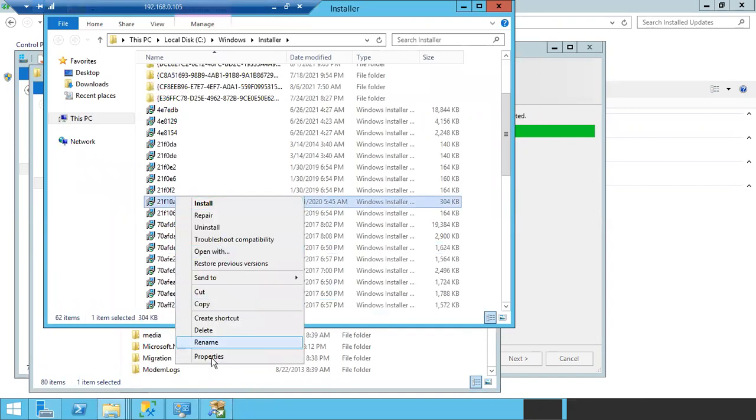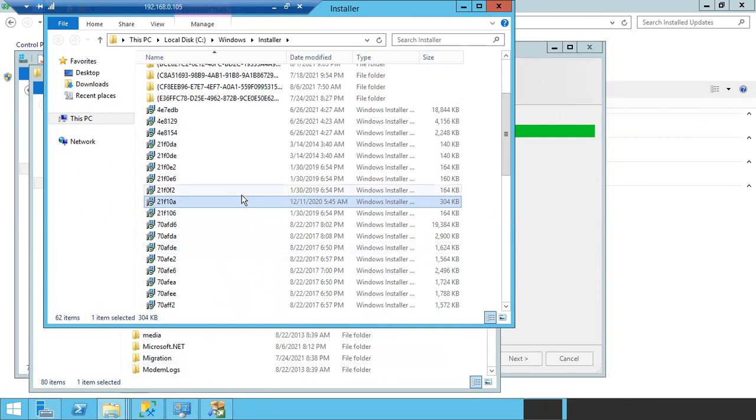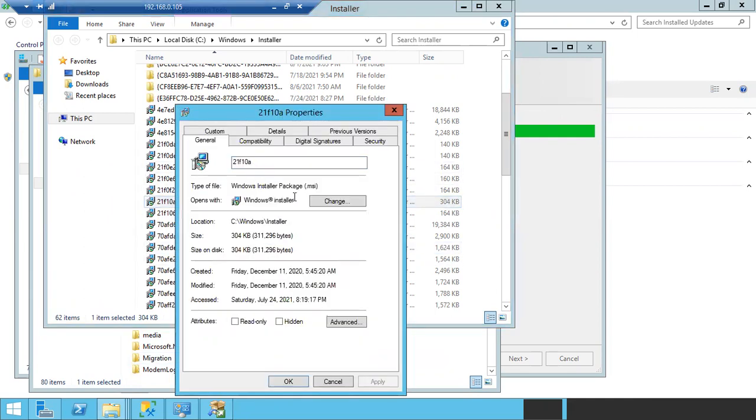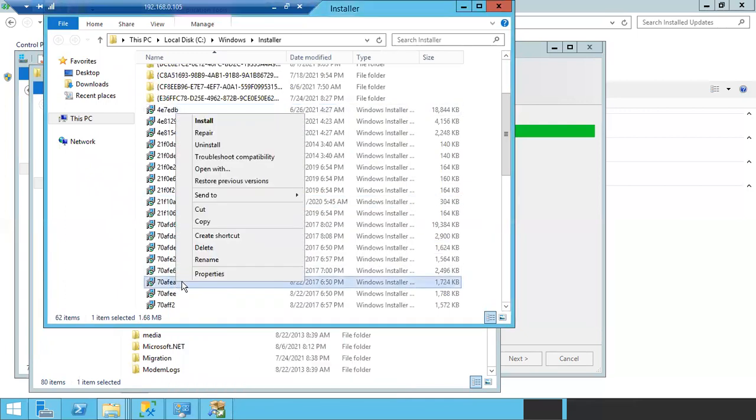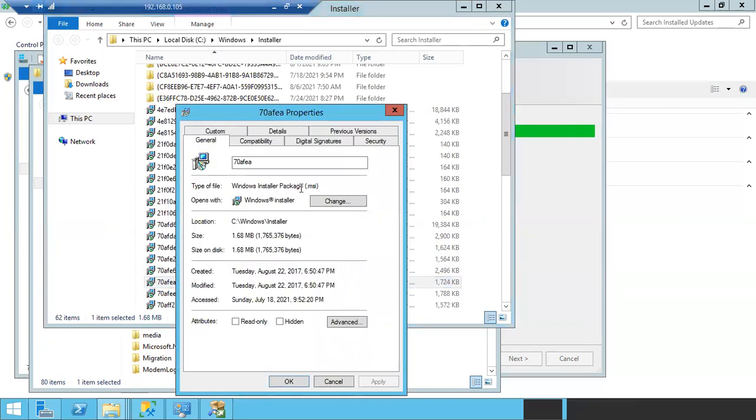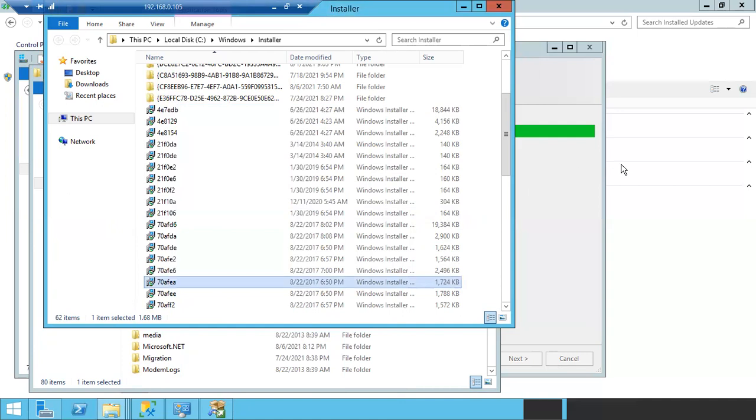You can see the properties. This is an MSI file. See here, the extension is .msi. In case you want to see any file, mostly it will be MSI files or MSP files. Okay, so like this it is going to work.